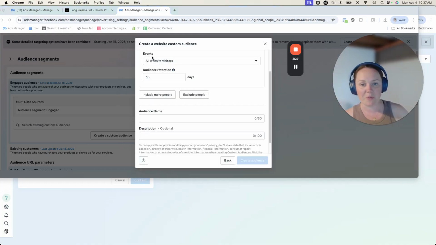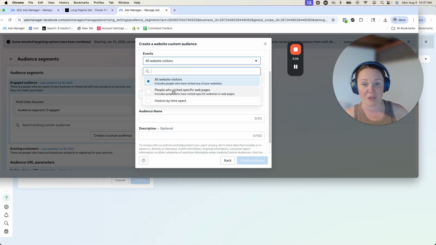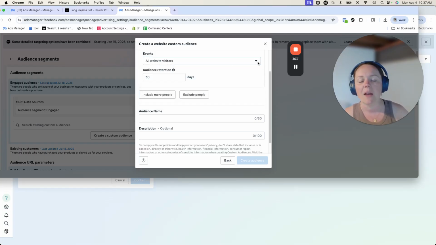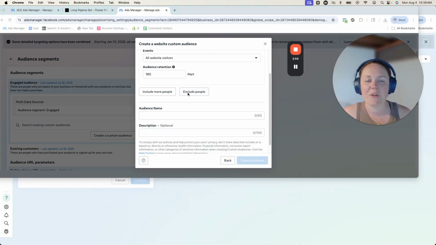From here, you can select all web visitors, or if you wanted to drill down even further, you can choose people who have visited specific web pages. But I would typically do all web visitors, and you can change this to any kind of window that you'd like. If you would like to make sure that this is people who have visited your website but have not purchased from you, then you can go ahead and click on exclude people. When you do that, you could actually exclude people who have hit certain website pages of yours, for example a purchase confirmation thank you page, if you have something like that. Otherwise, you can handle that in your ad targeting too.